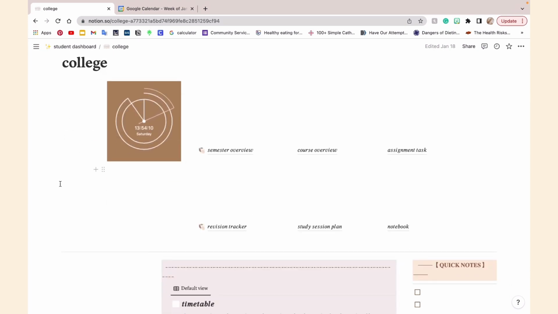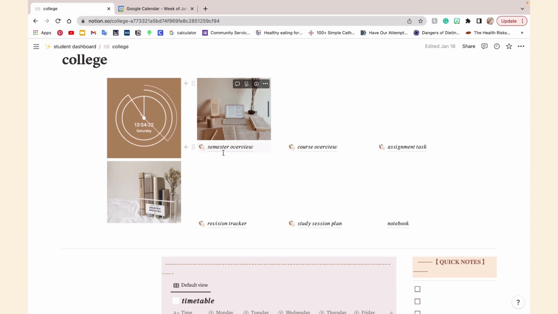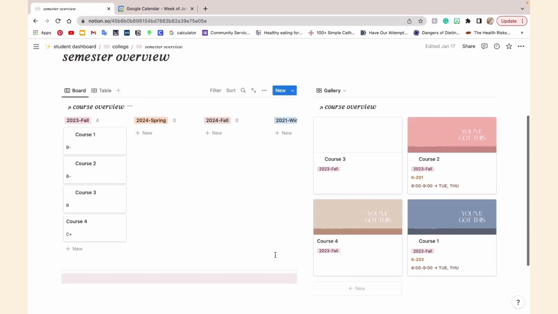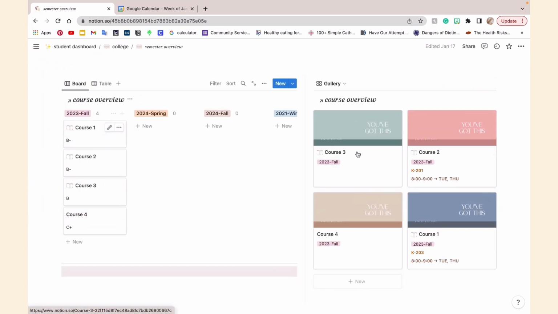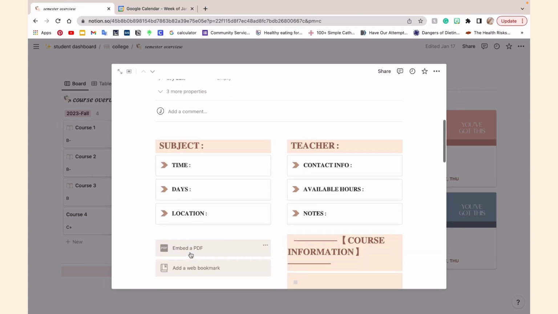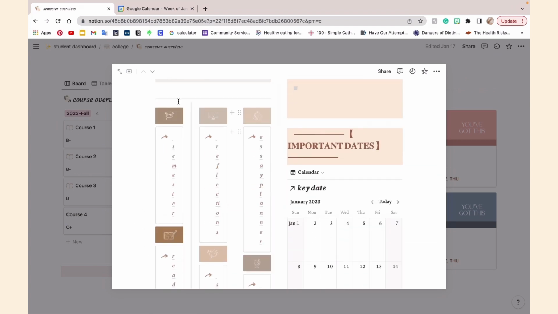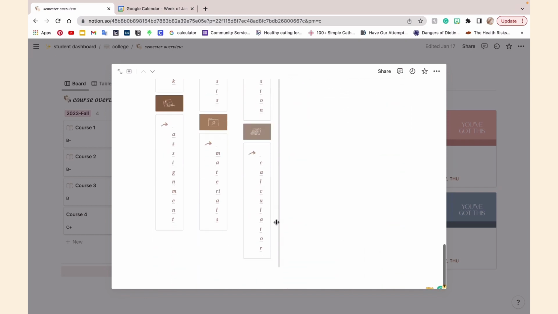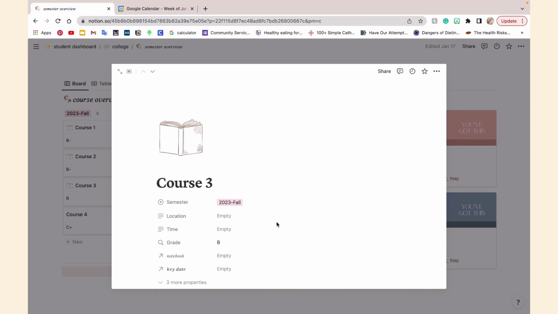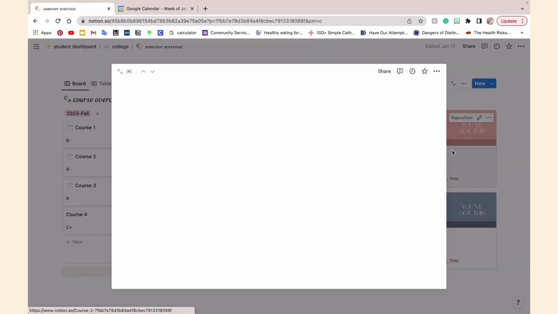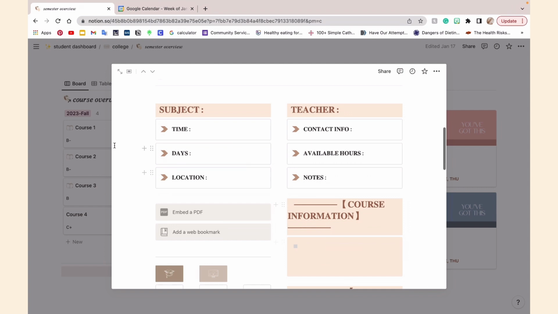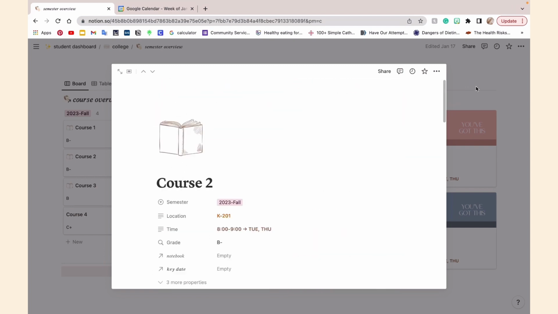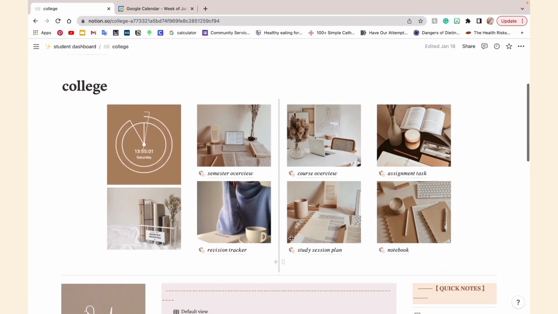Don't ask why I changed my voice. Okay, so here you go. So semester overview, this was someone else's template that I just put inside here. So I can fill in all the courses I have, and then within those courses, I can fill out the information, the time, the day, all the stuff. I just think this is cool because it'll help me with my coursework and classes next year if I end up going to college and doing all the things. So you can just fill in the time, the days, the location, and everything like that.